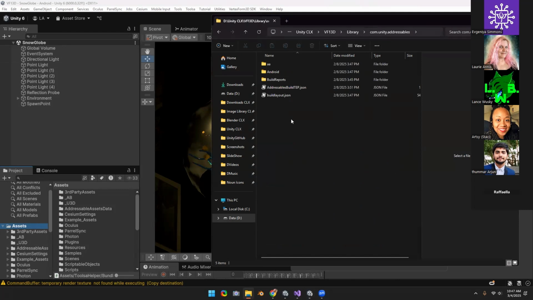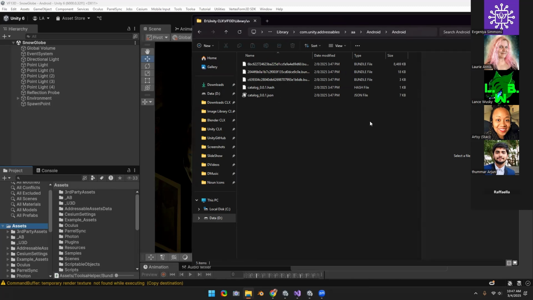Then go to AA, Android. Yeah, you built addressables. Let me see when. It was back in February, the 8th. But when you rebuild it, and also another thing that we did, Arjun did an amazing thing, you're now going to see the catalog is going to be renamed to be the name of the catalog of your project. So that will be done automatically too.